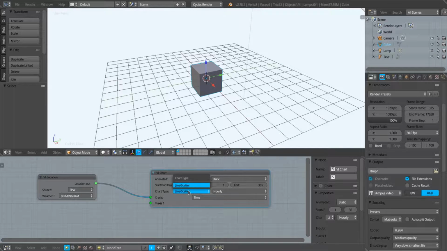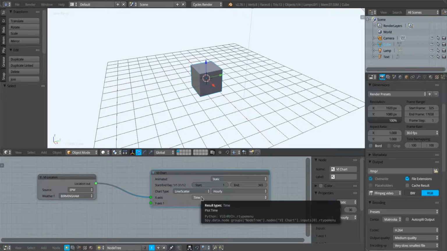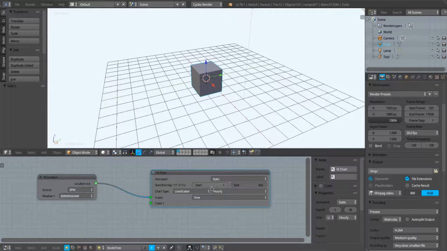There's a menu here for chart type, but only line scatter is available at the moment. And we can specify whether we want to plot hourly data or whether we want to conglomerate the hourly data resident in this node into daily or monthly values. But I'm going to stick with hourly for the moment. On the x-axis, I've currently got time. So these days of the year or these hours of the year will get plotted along the horizontal x-axis.